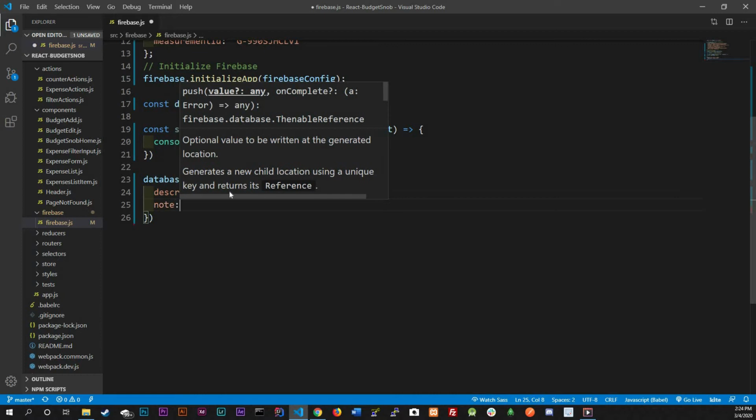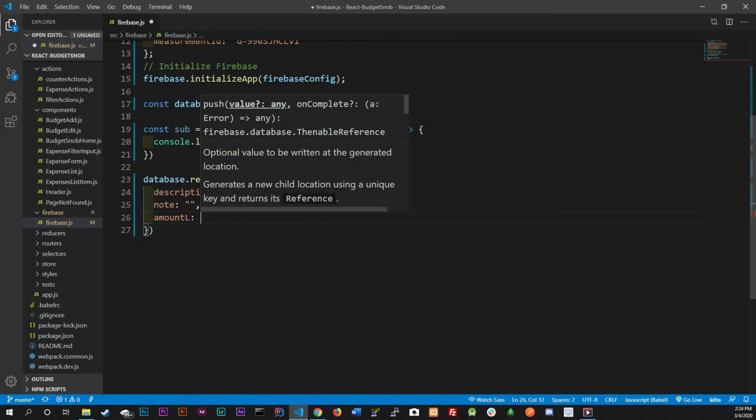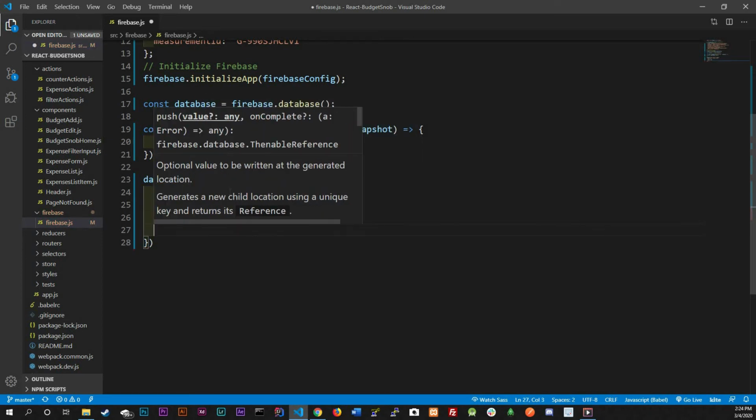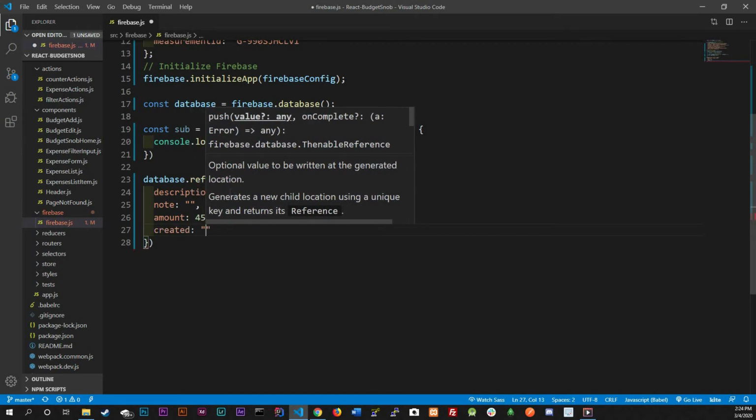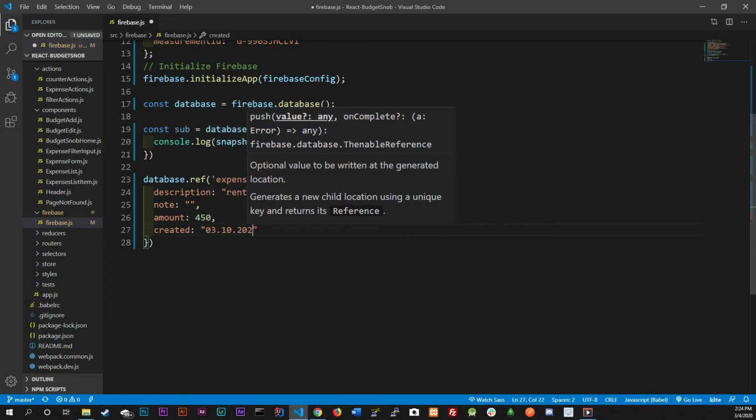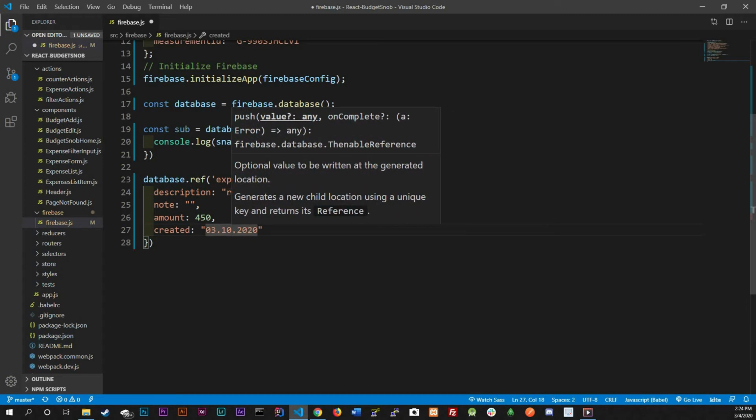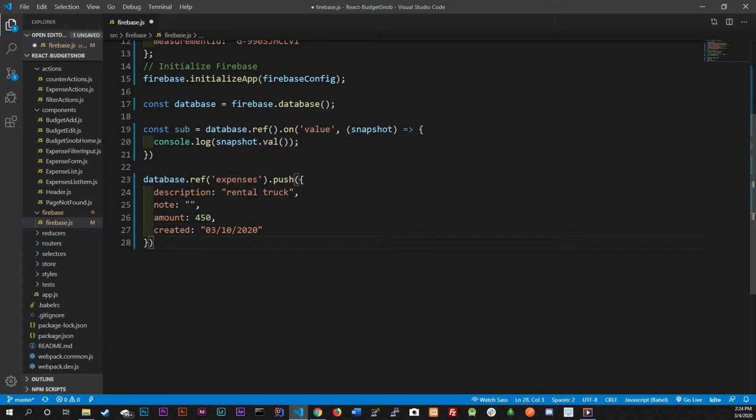We have a note, and we're going to just leave that empty for now. We have the amount, and let's be realistic: $450. And let's say created at. Remember, we do have a created at, but for right now, I'm just going to enter a string of 03/10/2020, and I'm doing dots, // just like that. Now, if we actually save this, remember, we don't have expenses, so that's not a problem.